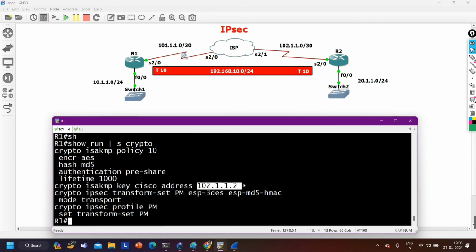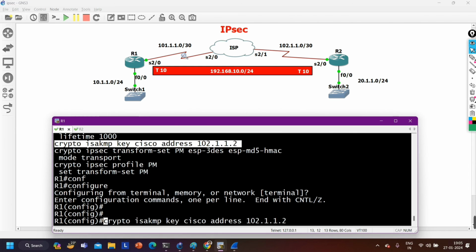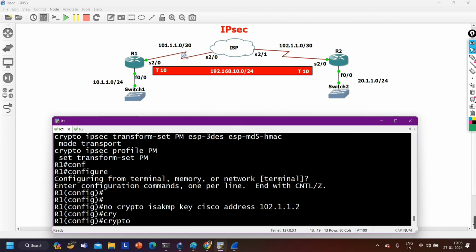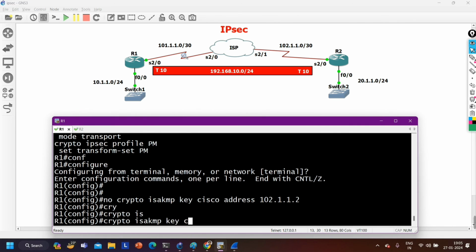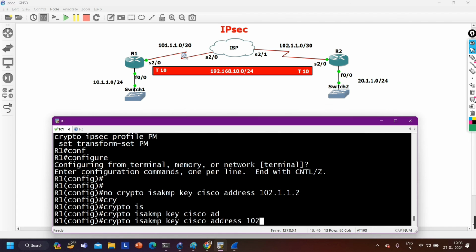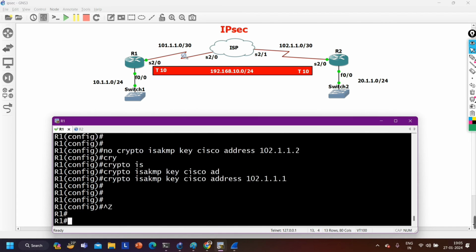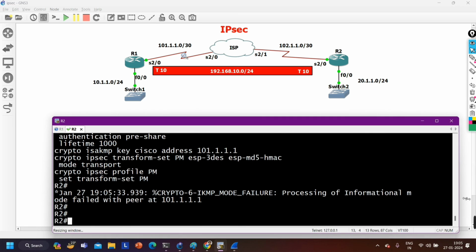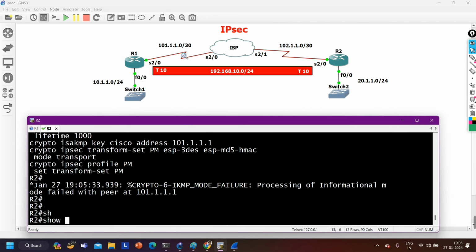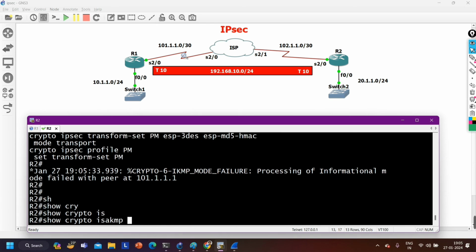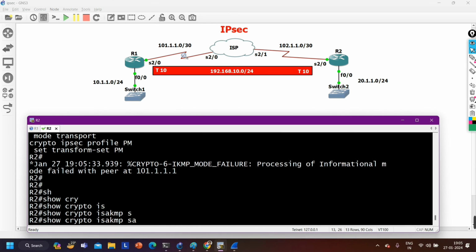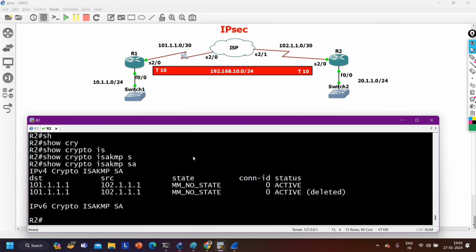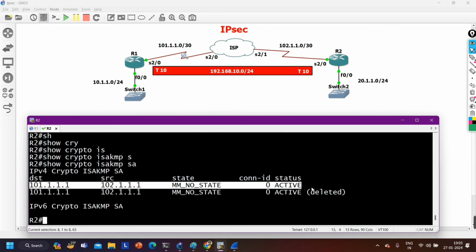Here you can see the address should be 102.1.1.1, right? So let me do one thing. Let me remove this command, say no to this, and then I am going to say crypto ISAKMP key Cisco address 102.1.1.1. Now the tunnel will come up. Yes, now you can see. Wait for some time. So crypto ISAKMP SA. Yes, now you can see we have one tunnel, right?